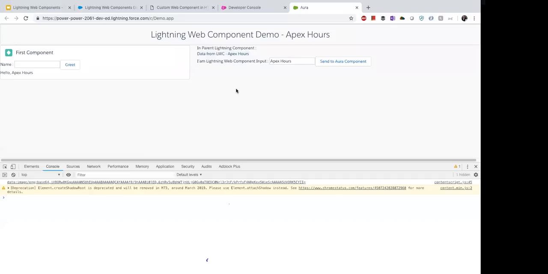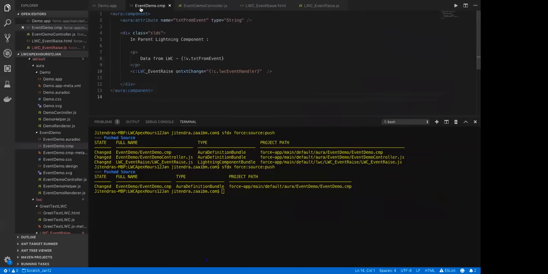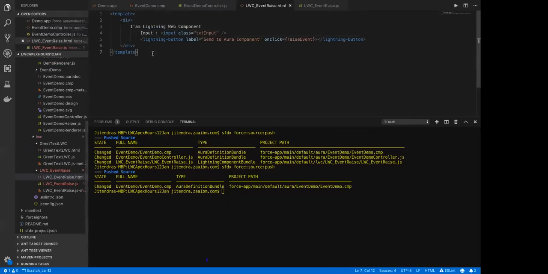Let's summarize. How did we do this? This is a Lightning component, and this is a Lightning Web component, and we are having communication between two components. We created an old component and a new component named LWC event raise. In HTML, we don't have anything fancy. All we have is an input, and on the button click we are calling a JavaScript method, raiseEvent.